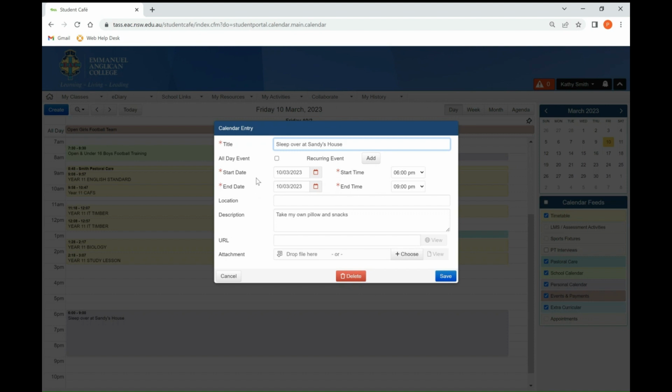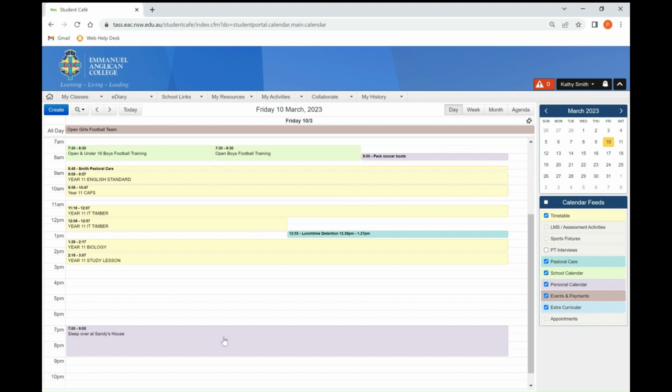We can change the start date and end date, the location, but in this case, let's change the start time to be 7. Save, and that has updated in your personal calendar. Now let's move to My Activities and Events and Payments.